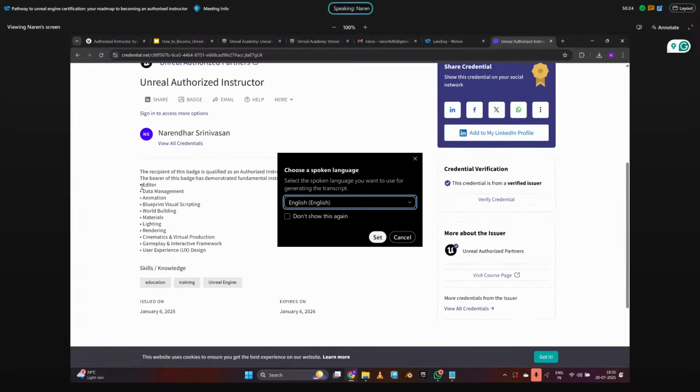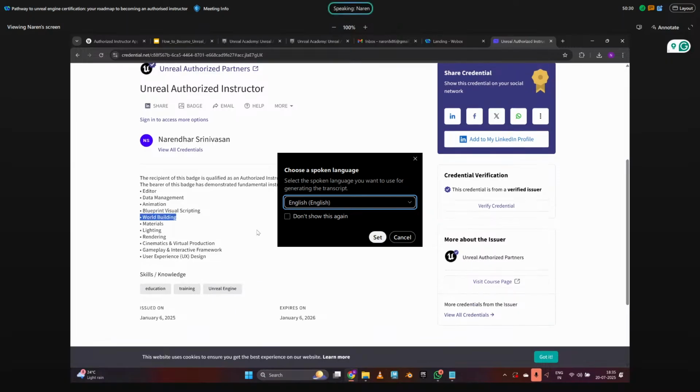So these are the contents. So editor, data management, this is more like world building. So you will get a certification for world building.